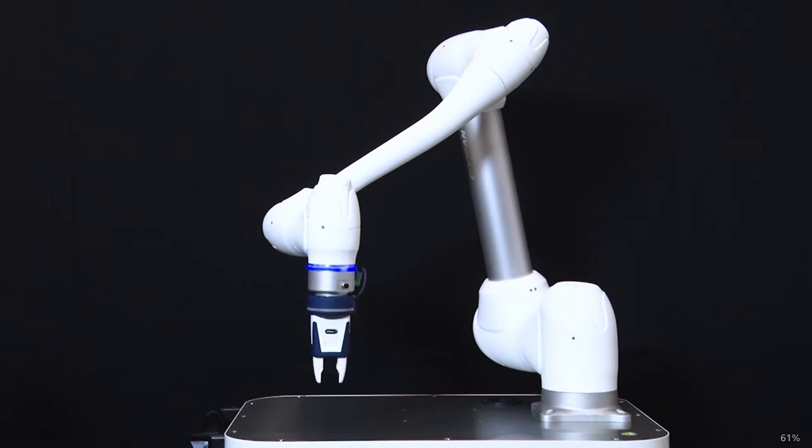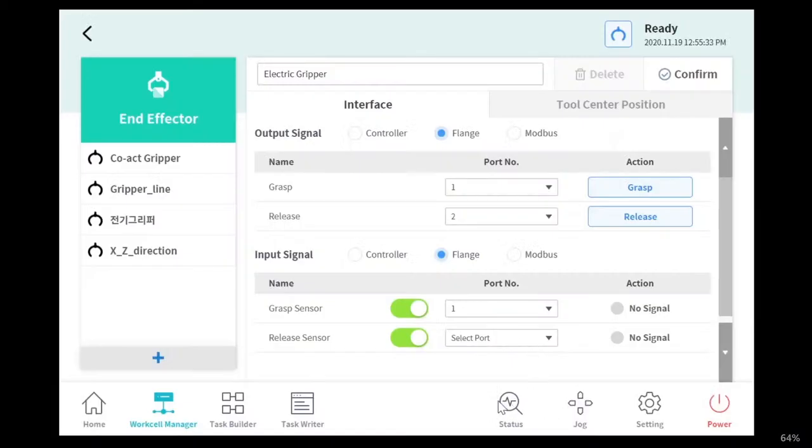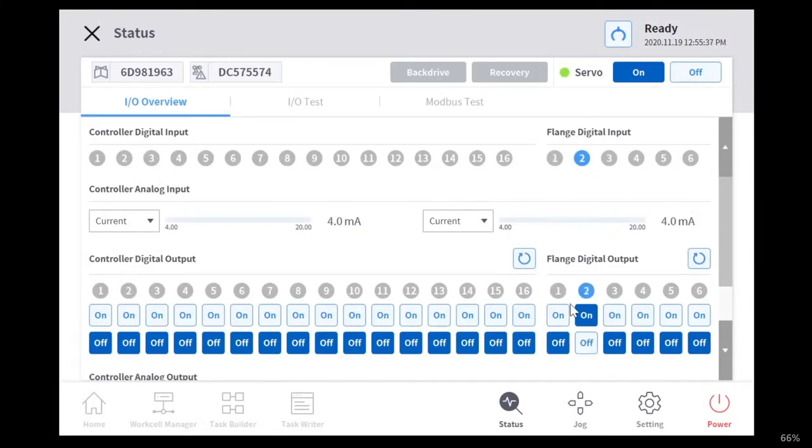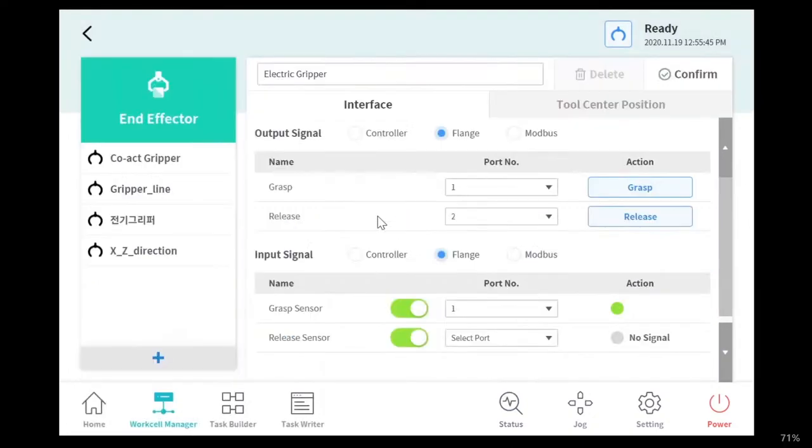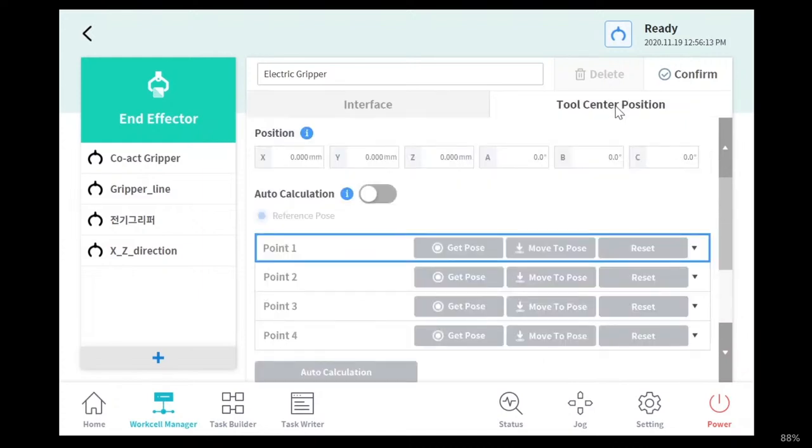And also check input signals. The input signal can be detected on the flange as the gripper is operating, by entering the same status. You can assign number 1 and 2 to see the grasp, release, or no signal checked. If the reaction signal is unnecessary, you can disable the detection of the input signal by turning off the toggle switch.